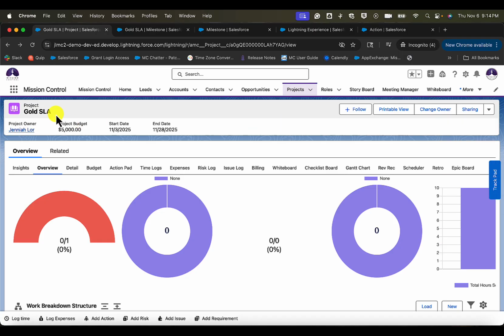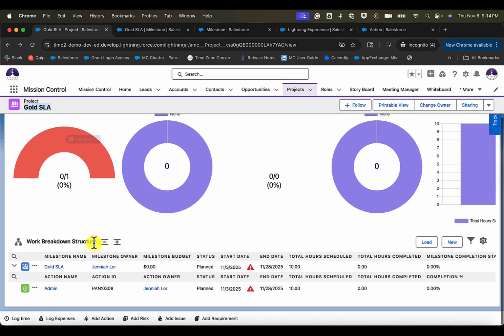When we have our gold SLA project here, we see that this action is going to span the month of November, starting and ending in November, all the working days, and we have our billable or non-billable admin to start us off. We also have our pre-existing milestone that is already created for us.